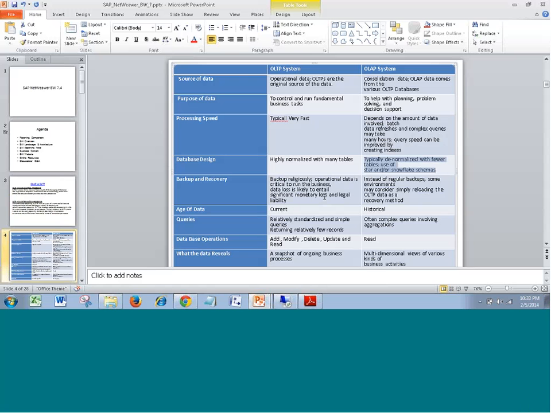Backup and recovery: the OLTP system should be backed up rigorously and regularly, because if something goes wrong today, I have to be able to recover what happened yesterday. If the system goes down today for some reason, I should be able to recover everything up to the point it went down. That means I should have a backup of each and every transaction, so the backup has to be regular. For the OLAP system, backups are regular, but the frequency may not be as high as for the OLTP system.